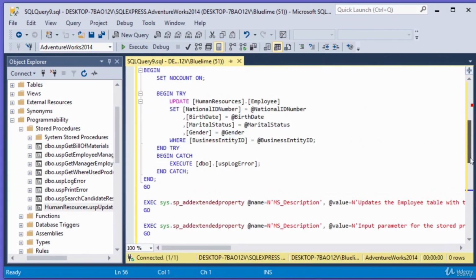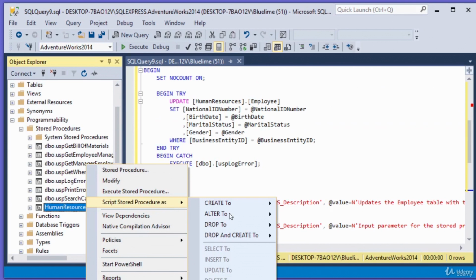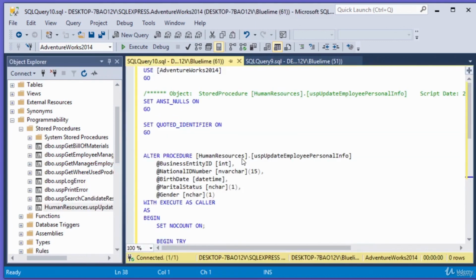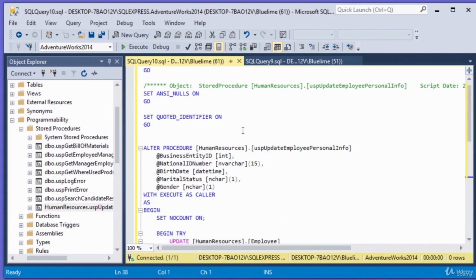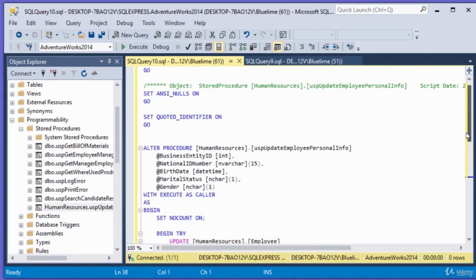There are other options. For example, if you want to see how to alter, you could click on that. That will open another query window. You can see here these are the definition. You can see it's called ALTER PROCEDURE. So if you want to alter, that's basically the definition for altering a stored procedure.